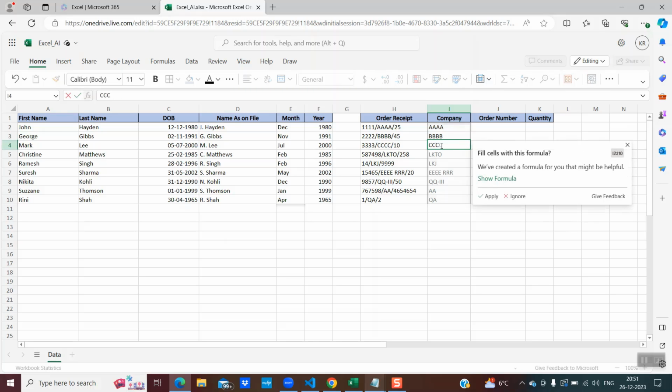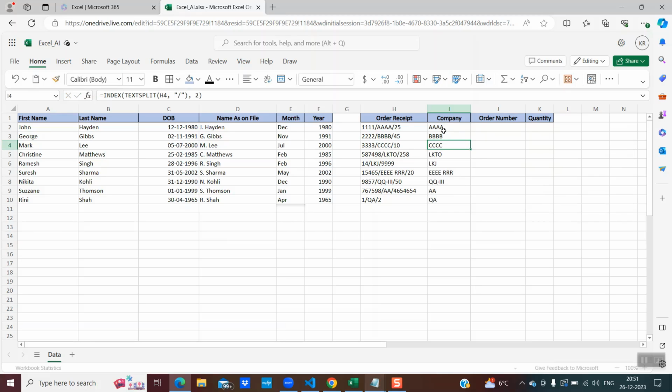And here you go, the AI has kicked in. It has started showing me suggestions. And if I just give a glance, it looks all right to me. And I will click on apply. So it has applied some formula. You could see it is quite a complex formula and you need not remember it. The AI is doing the job for you.